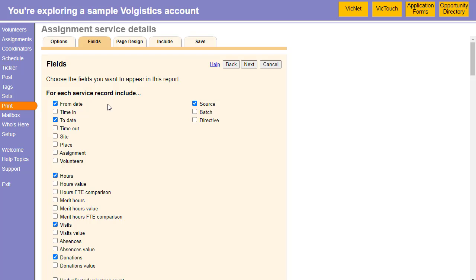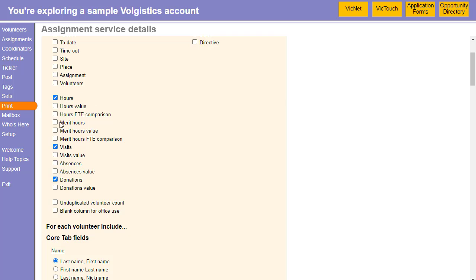So here we want to make sure that we're not including the fields that aren't actually necessary. In my case, we've got 2 date fields showing. We've got the from date and the to date. I actually don't need the to date because my volunteers don't actually serve overnight. We can also choose to include the source or not, and this is how the service entry was created. I want to keep that, so I'm going to keep it there. And then some other values that may not be needed. We've got these service measures for visits and donations. I don't actually need that on my report.